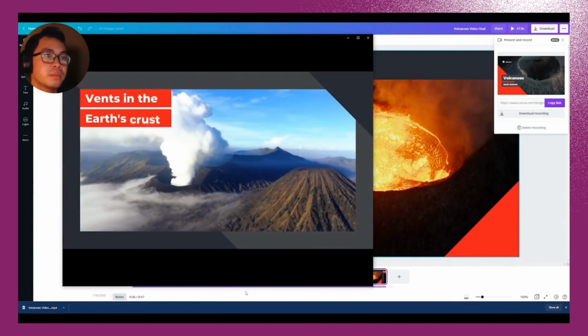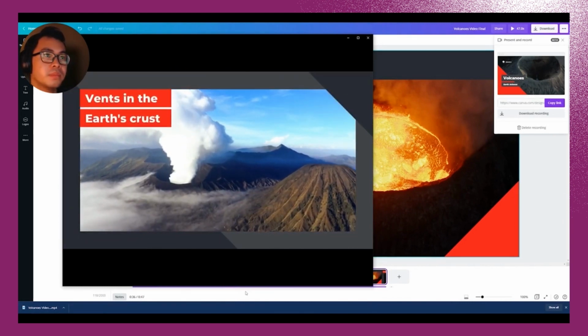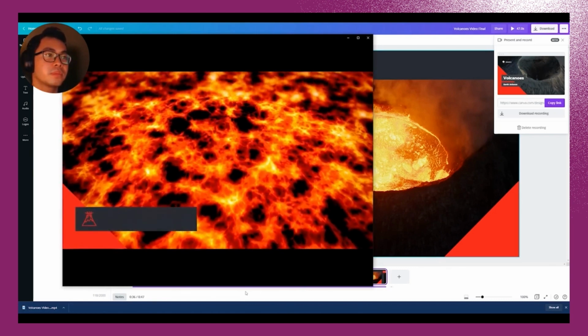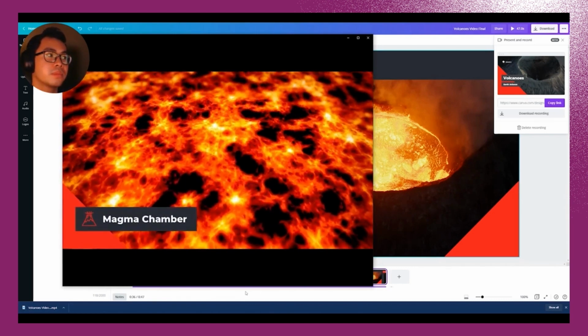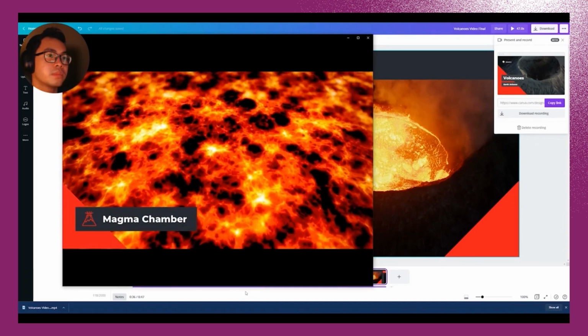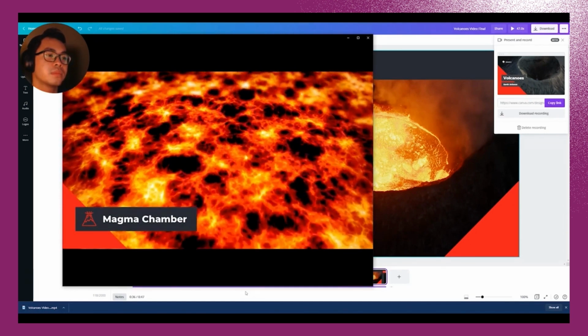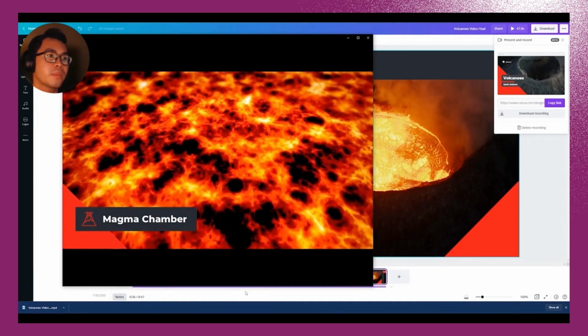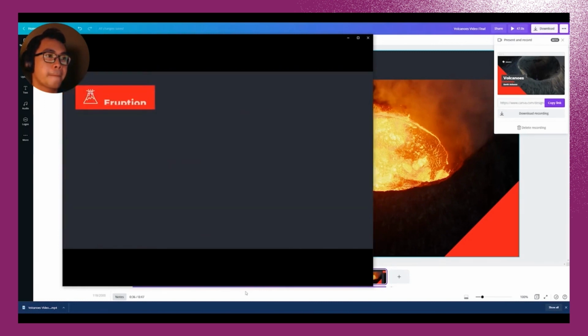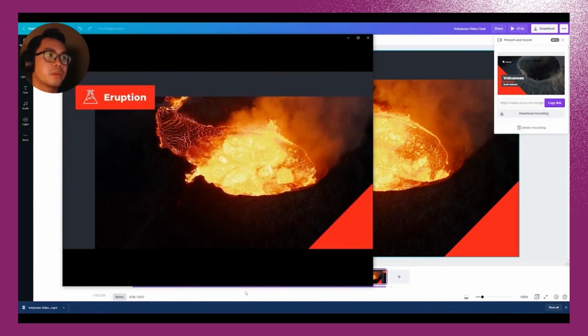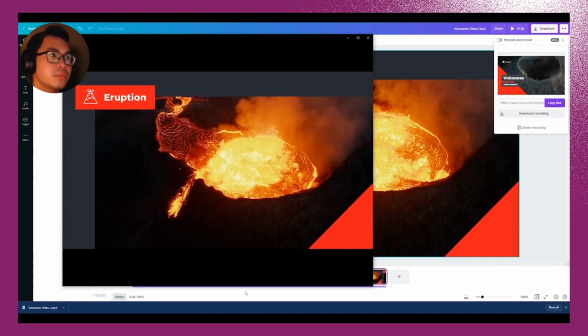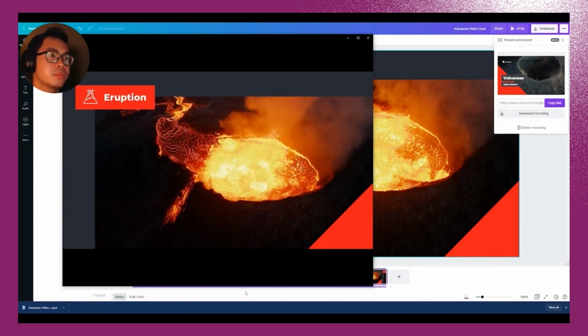Volcanoes are vents in the Earth's crust. They allow the material from a magma chamber to escape. Magma chambers are large pools of liquid rock below the Earth's surface. When it escapes, it's called an eruption. The material that is expelled includes lava, rock, fragments, ash, and gases.